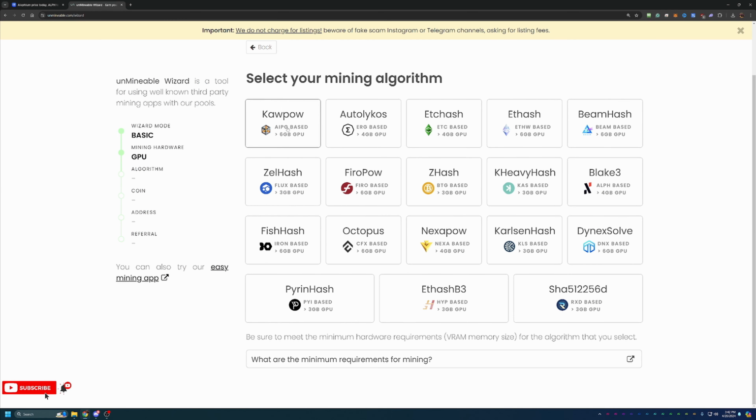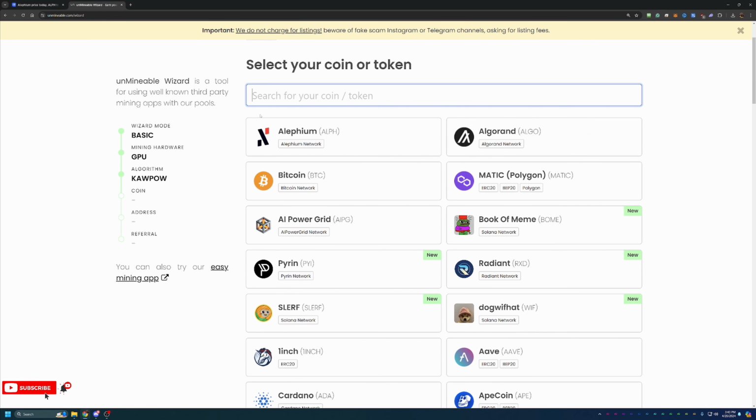Again, Kapow is the algorithm that's best for me, but feel free to choose whatever is best for you. Now, here's where you select your coin. Of course, we're looking at the Alephium here today, but again, if you get to this step and you see something like Slurf or Dog with Hat that's maybe more interesting to you, feel free to go with those.